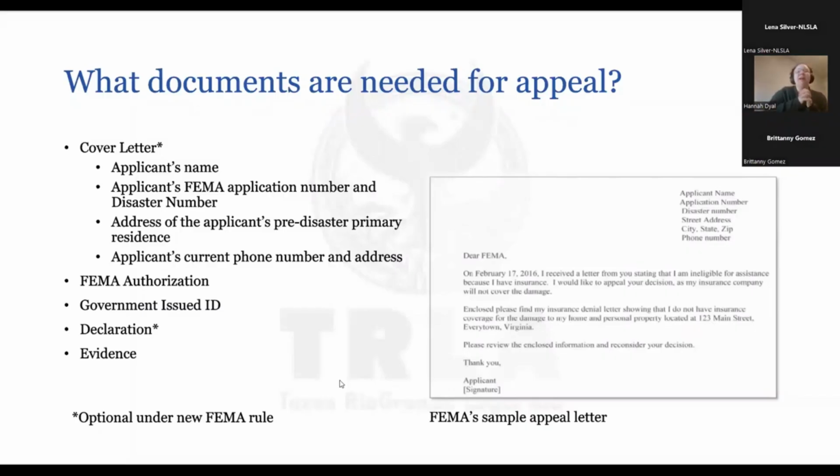So this is the most important slide. What documents are needed for an appeal? Appeals follow the same basic formula every time you do one. No matter the cause, no matter what you're appealing, it's going to follow the same basic outline of what's going to go in the appeal.